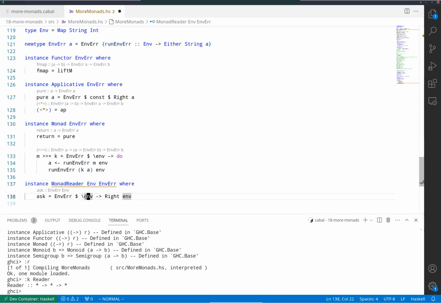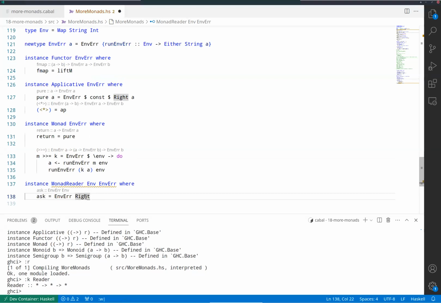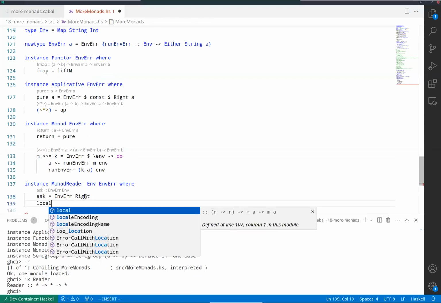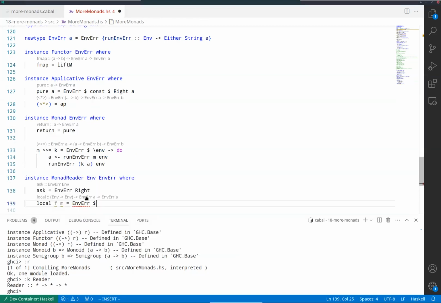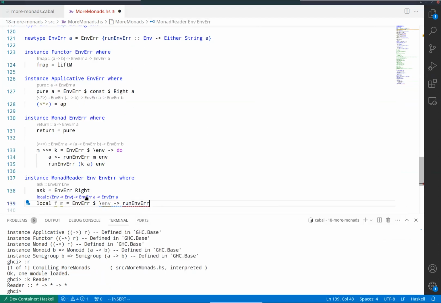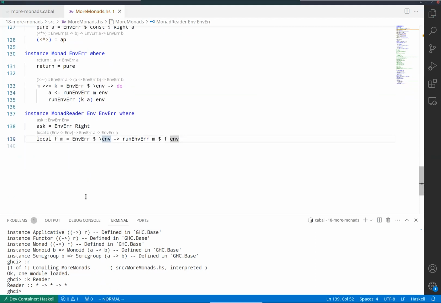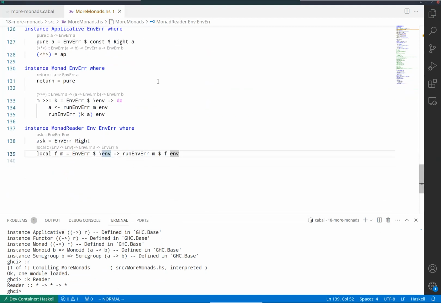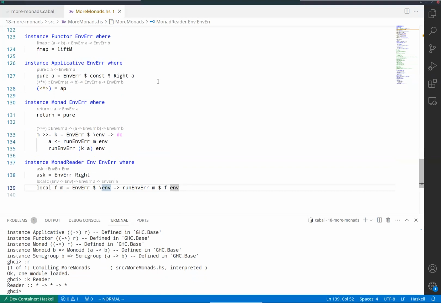A local I still have to do, but of course I can simplify this first. And local f m: we have envr given an env. We run the given computation, but applied to a modified state. Okay, so this looks quite promising. So we can write various instances for it that are now all instances of this monad reader class.